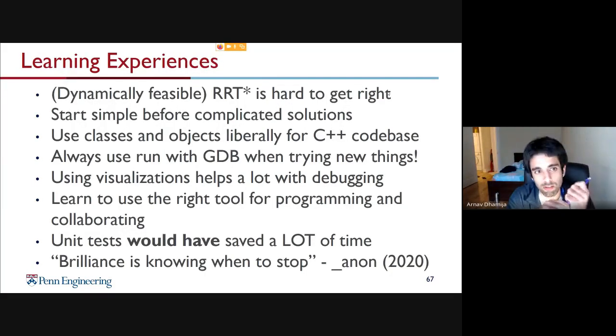So these are some of the learning experiences we had when developing this project. One thing we realized is that dynamically feasible RT star is hard to get right. This is something we learned from the first lab itself. It's difficult to find a good velocity and steering angle combination for an RT trajectory. Then we learned to start simple before trying out anything complicated. What really helped us was using classes very liberally in our C++ code base. This made our code very modular, and it also made it easy to develop because we could split the work without interfering with each other's changes.